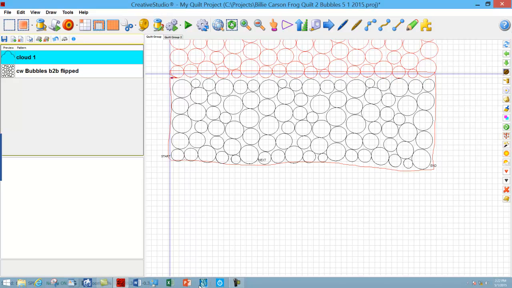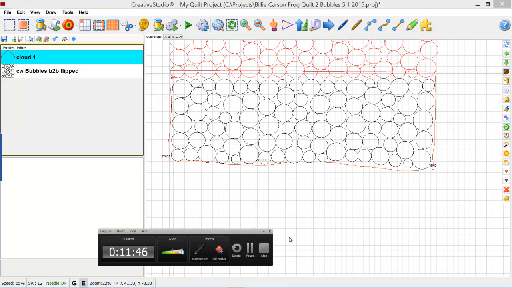All I have to do now is stitch out the last row and the project will be finished. This is a demonstration of many uses of relocate.